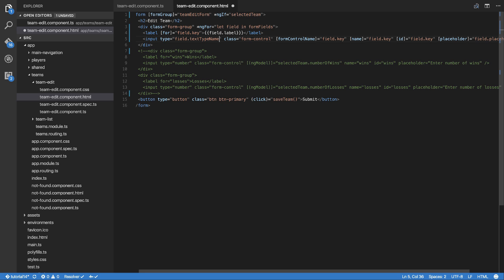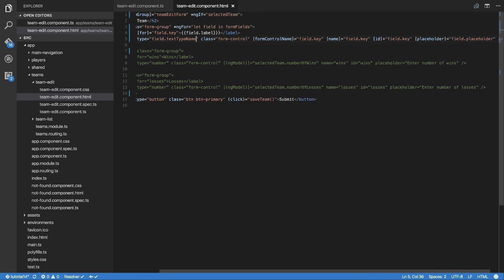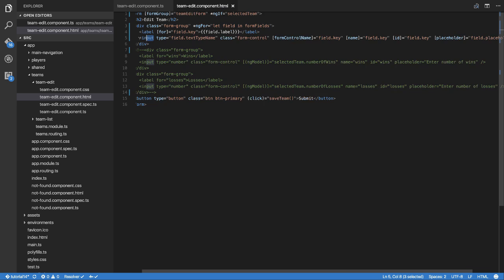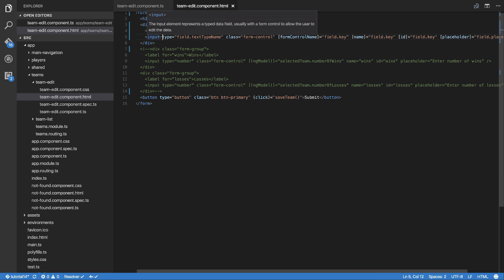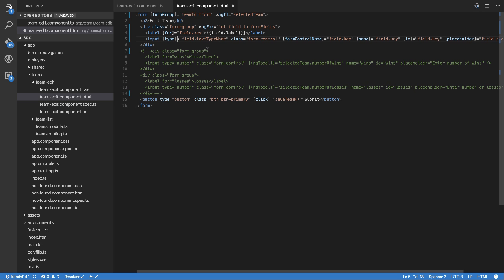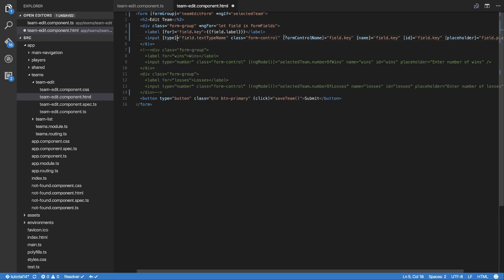So I'm just wondering, do I really want to go this way or do I want to go with the ngSwitch? I'll do it this way for now, and if I don't feel like it's too long, I'll change it to ngSwitch. But you all know how to use an ngSwitch anyway, so probably I won't worry about it. So again, I want to bind the type here to that. Now I think that's everything I need. So what's this text type name, right?